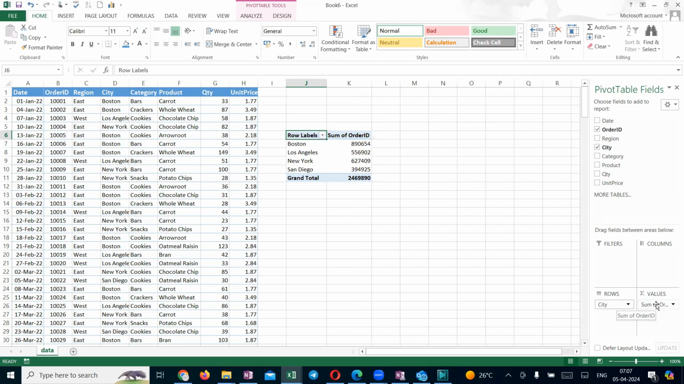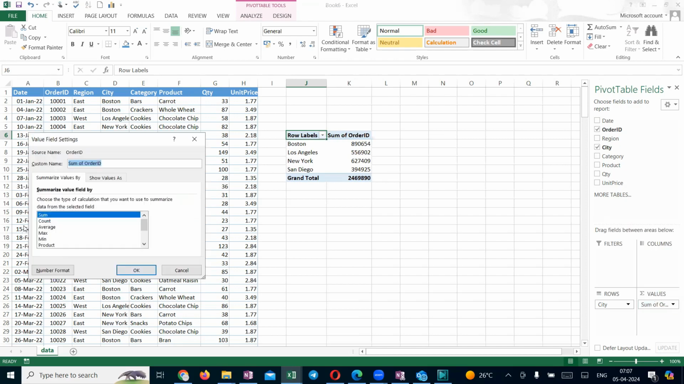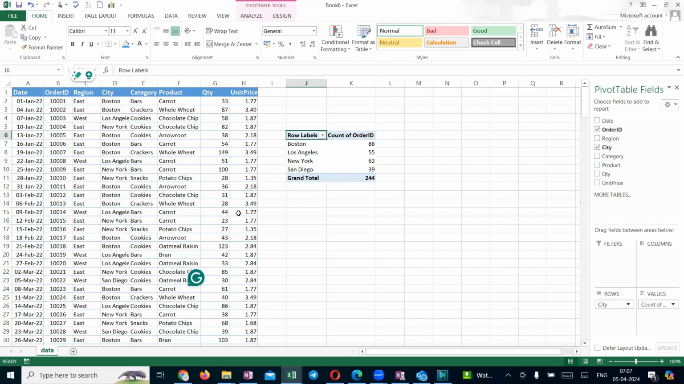You need to change it to count. Okay, how do we then do that? We click on this and click on value field settings, and we select the function that we want to apply there. Okay, so I want to apply count. We say okay, and you will find that count has been applied. So total orders are 244, and from various cities, that's the number of orders we have got. Okay, so this is your output.